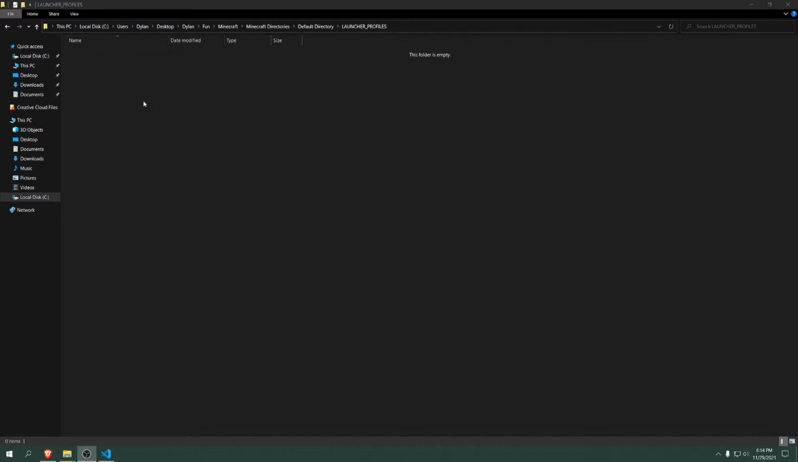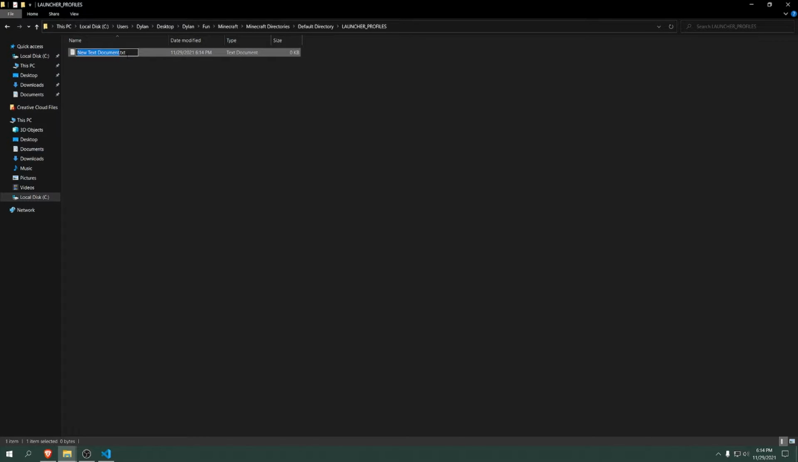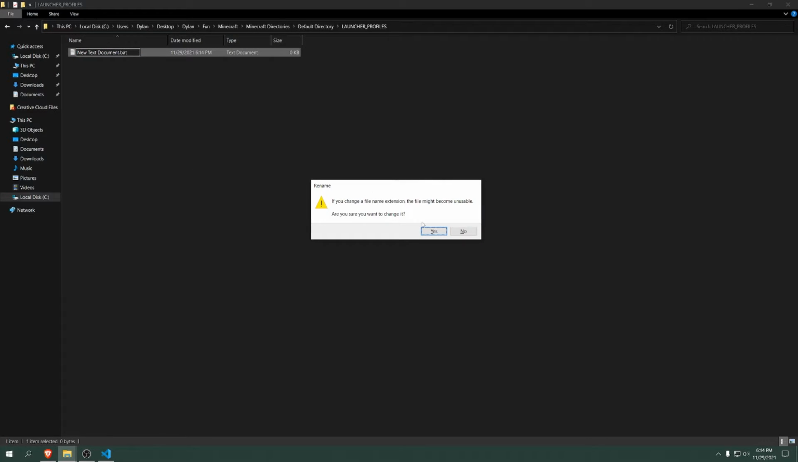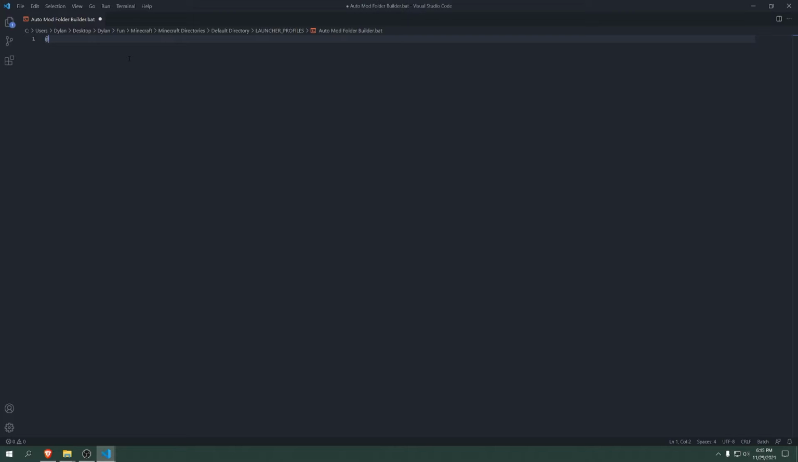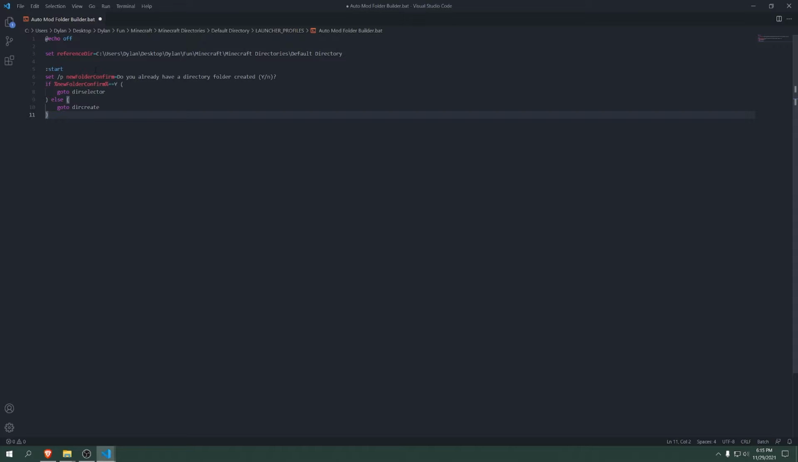To make a batch file, create a text file and then rename the ending from .txt to .bat. I'll be using VS Code to edit the file. First, we'll set a variable leading to the default directory. Add a section and type this code in order to ask the user if they already have a new folder to send the synced files.